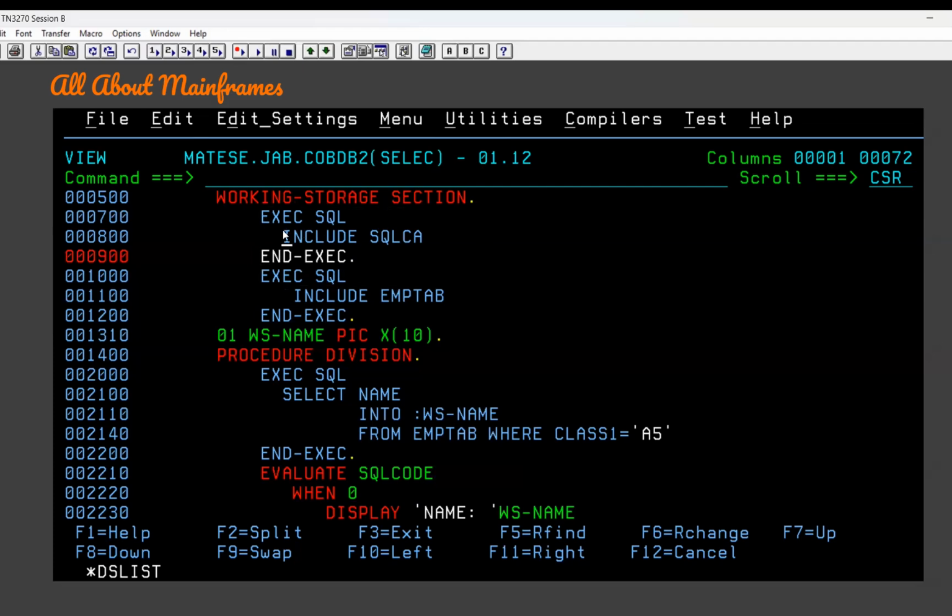So whenever you execute any DB2 statement, you have to indicate to the system that this is a DB2 statement. So you are indicating the system to execute this SQL. EXEC means execute. END-EXEC means end execution. Between the EXEC SQL and END-EXEC, you have to write your DB2 statements wherever you write inside a Cobol-Db2 program.